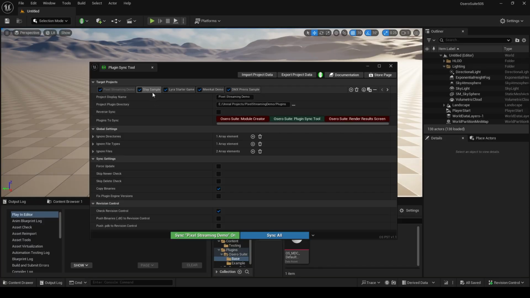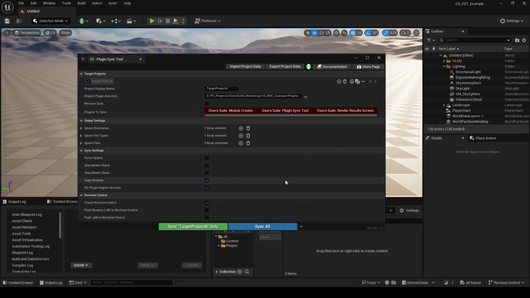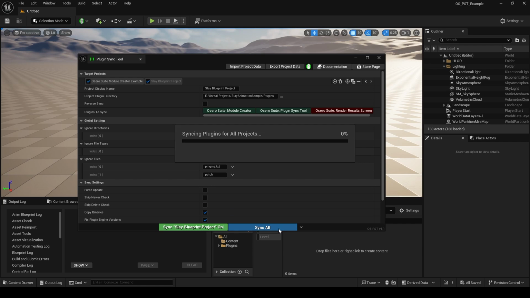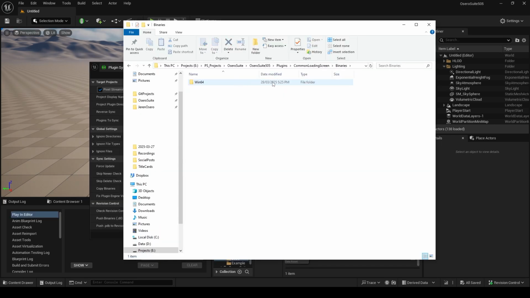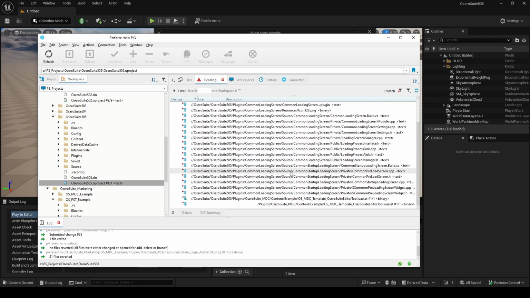The Osero Suite plugin sync tool offers an easy solution for plugin management across multiple projects. By entering a project's details and plugins folder path, easily sync plugins from one project to another with a click of a button. The plugin sync tool saves the hassle of using File Explorer to copy files from one place to another and also handles related revision control actions.